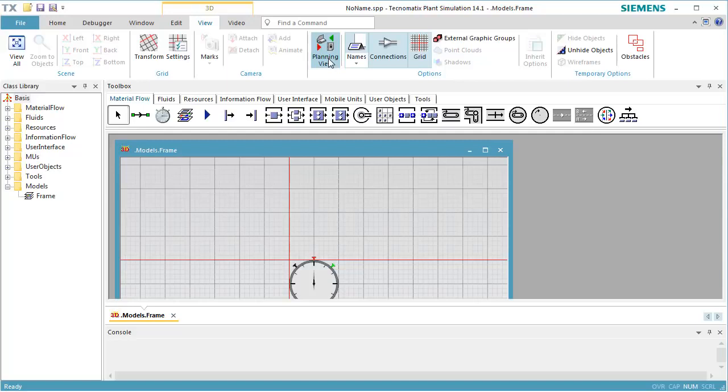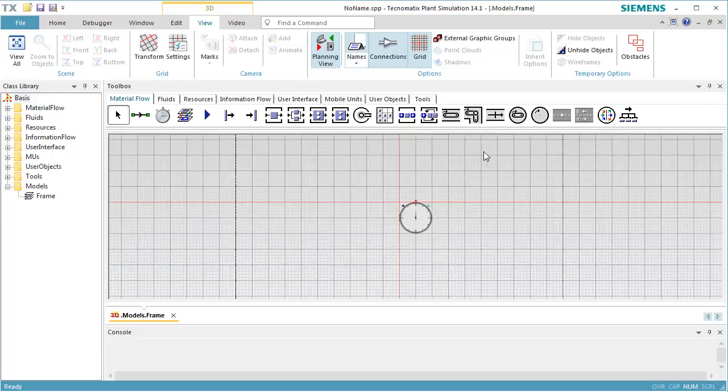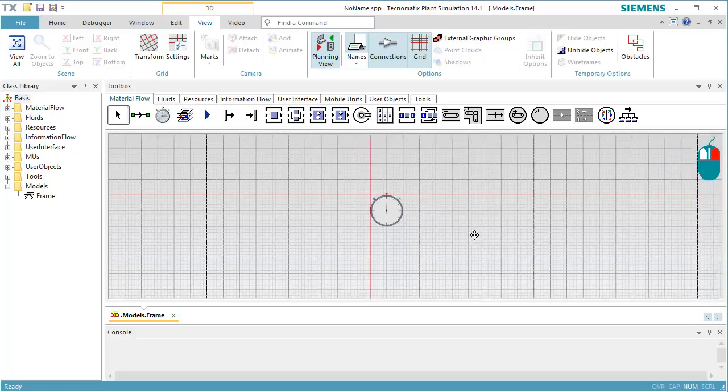Let's maximize the window to have more space for modeling. We move the scene to place the event controller in the upper left corner. To do so, place the mouse cursor anywhere in the scene, click the right mouse button, and drag the scene to the new position.